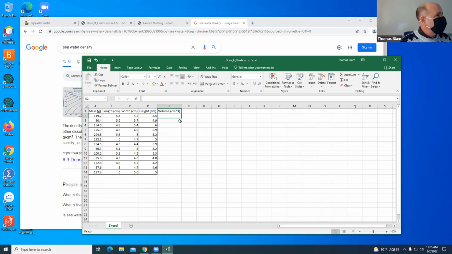This is just a very simple shape, and the volume will be length times width times height. So I'm going to do a calculation, so it's equal. I'm going to do the length, multiplication is an asterisk star, the width times the height. And so that's the volume, and I'm pulling down. Okay. So there are the volumes.